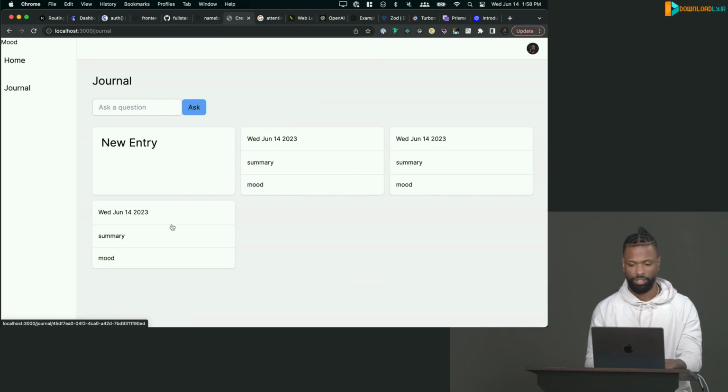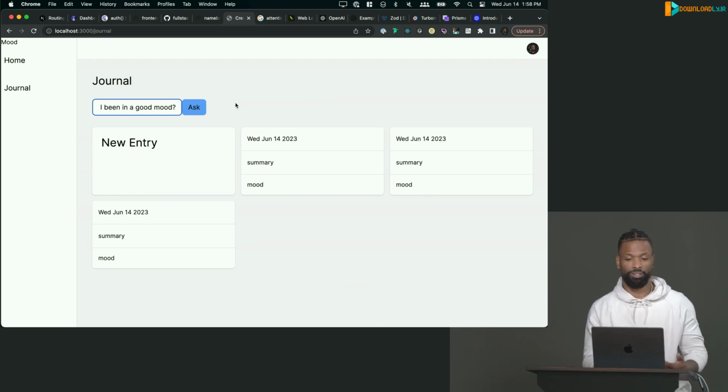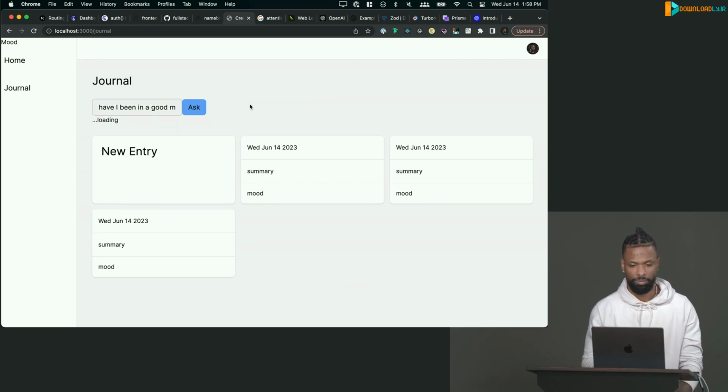I just realized we never went back and changed these cards. I guess we could do that too, but I feel like y'all know how to do that. So now I can say, have I been in a good mood? I can ask that because I don't know if I'm in a good mood or not. And let's see what we broke.